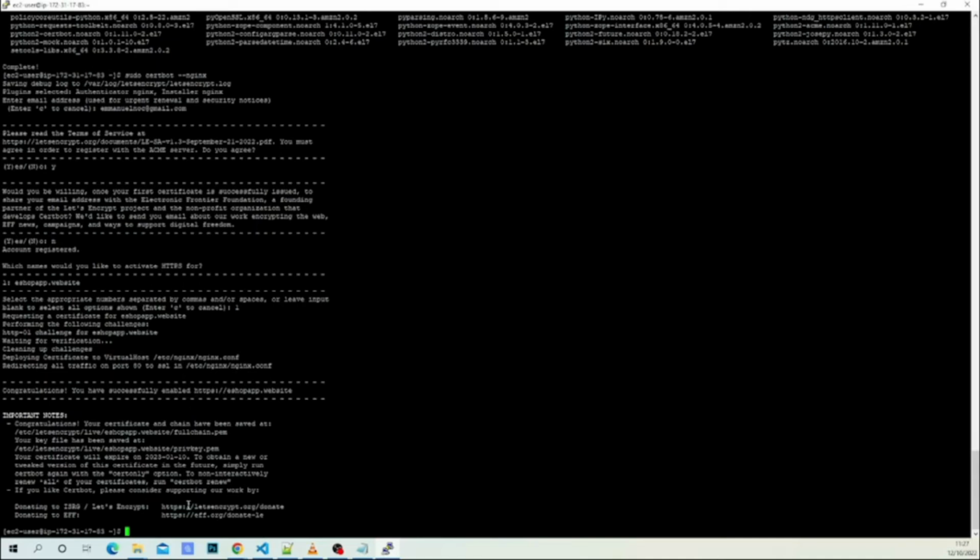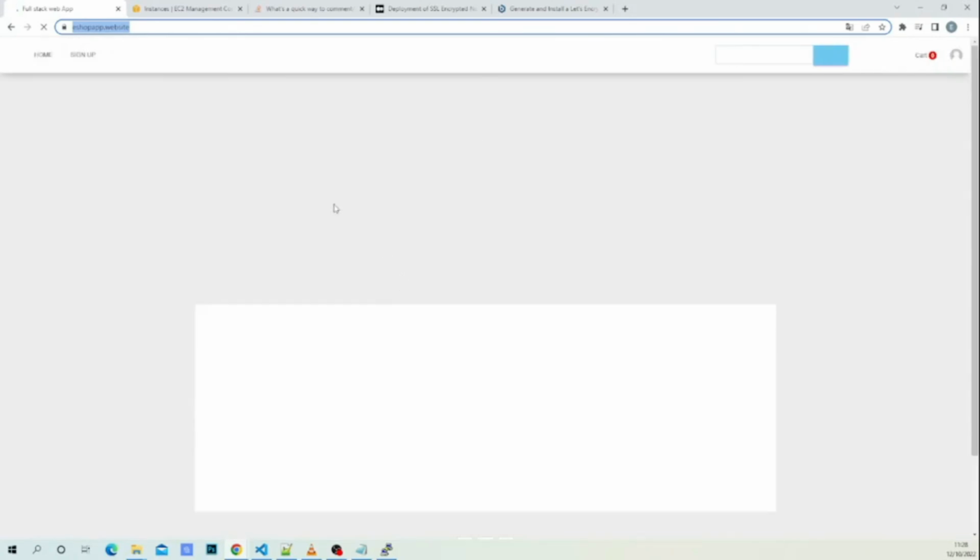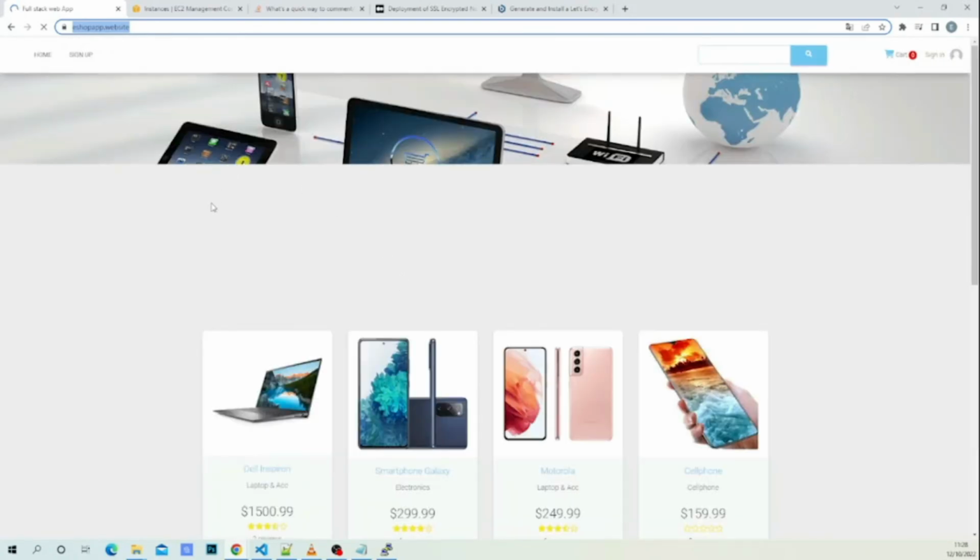Okay, congratulations. You can see we have successfully installed our SSL certificate on the Nginx server. Now let's verify in our browser. It's insecure for now, so let's try to reload. As you can see, we have successfully installed it and it's reloading via HTTPS now. And sure enough, this is our application.